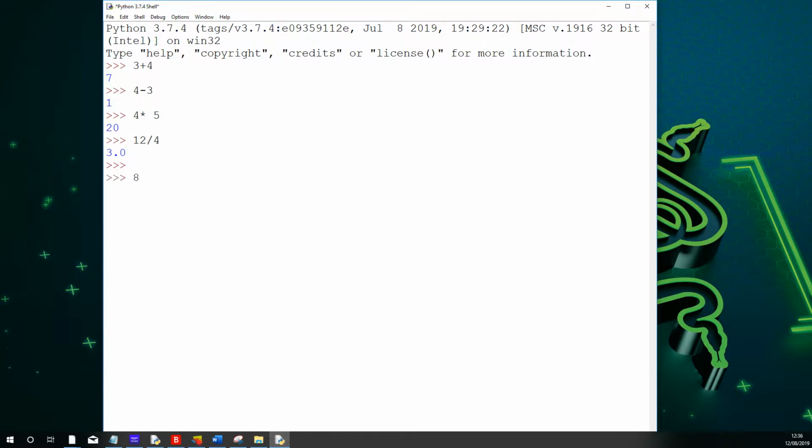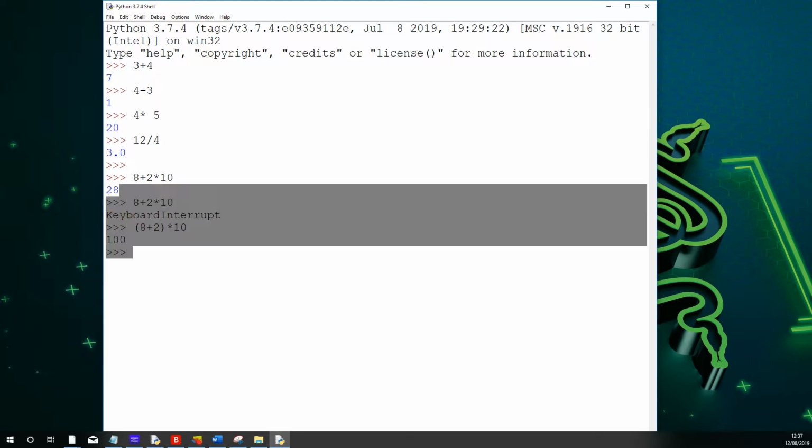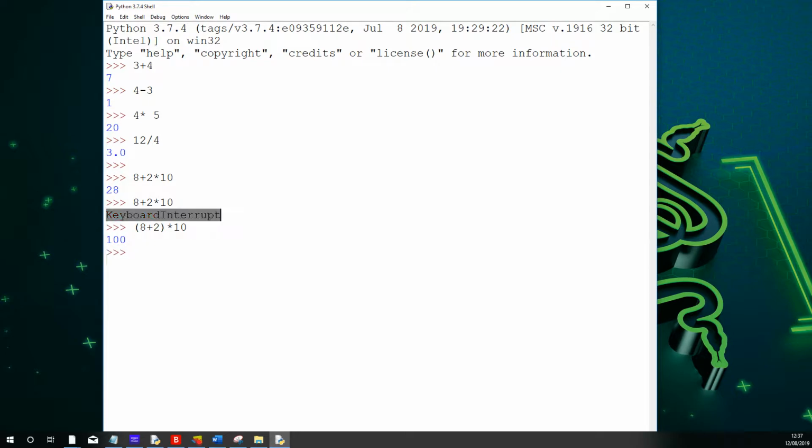We also do order of operations, like we would in any maths scenario. If we did 8 plus 2 times 10. Okay, I'm just going to copy this, I can use it again in a sec. 8 plus 2 times 10. If we did that, it'll do 2 times 10 first, and then plus 8 gives us 28. If we put that in brackets, it would do 8 plus 2 first this time, and then times it by 10, so it would give us 100. So the order of operations works like that. That just says keyboard interrupt, because I pressed space by mistake. So these are very basic maths things that we're going to look at quite a lot.